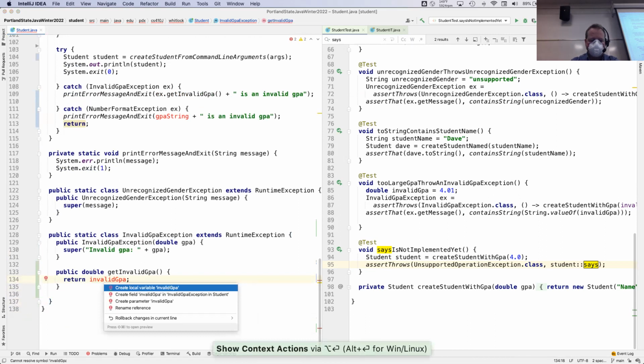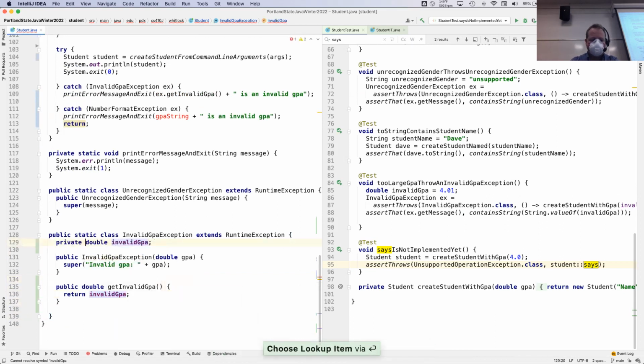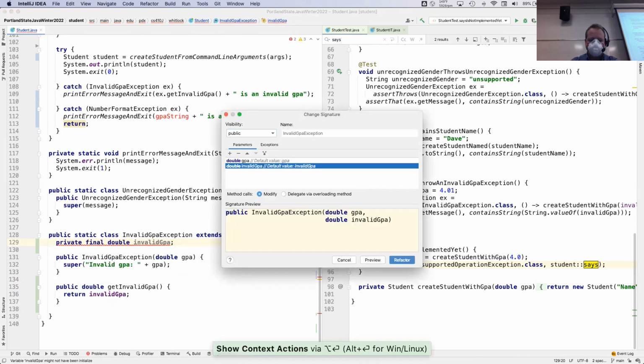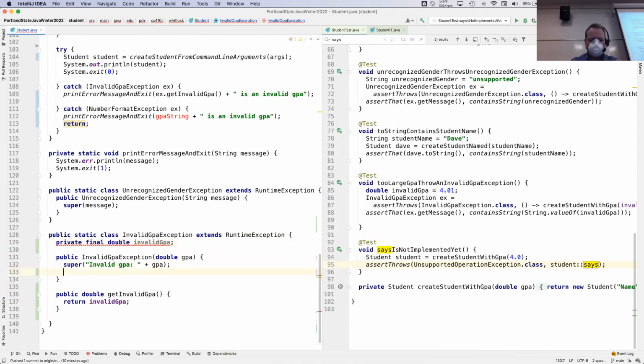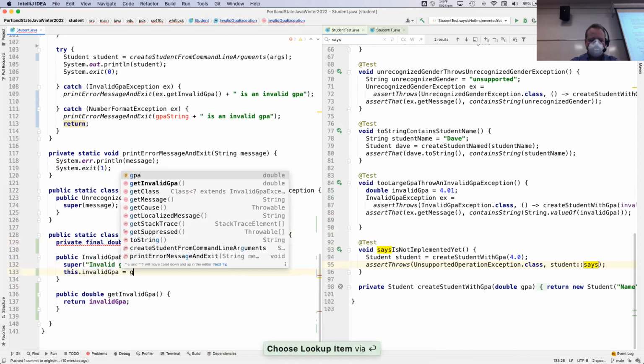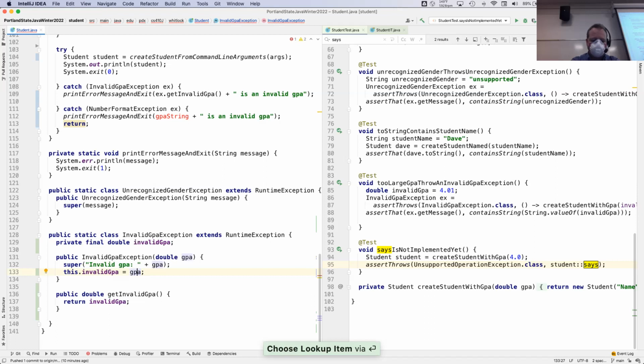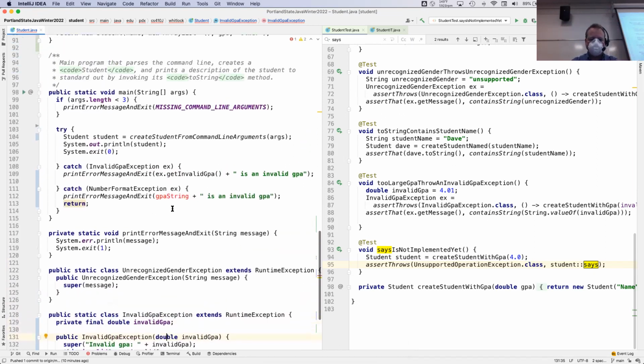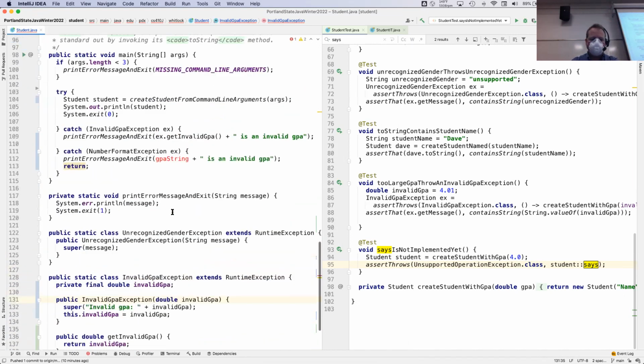I'm going to create a field, and I'm going to make it final, so I'll have to initialize it in the constructor. I'm just going to initialize it with this.invalidGPA = GPA. I'm going to rename this to invalidGPA. Cool. This is something you can do with an exception: give it some state, some payload that it carries around to say, hey, here's the problematic data. Okay.